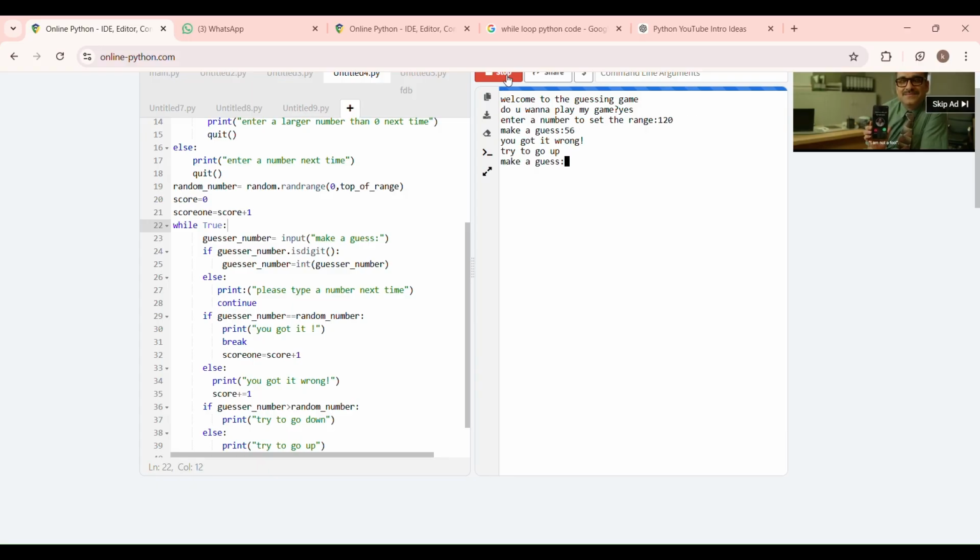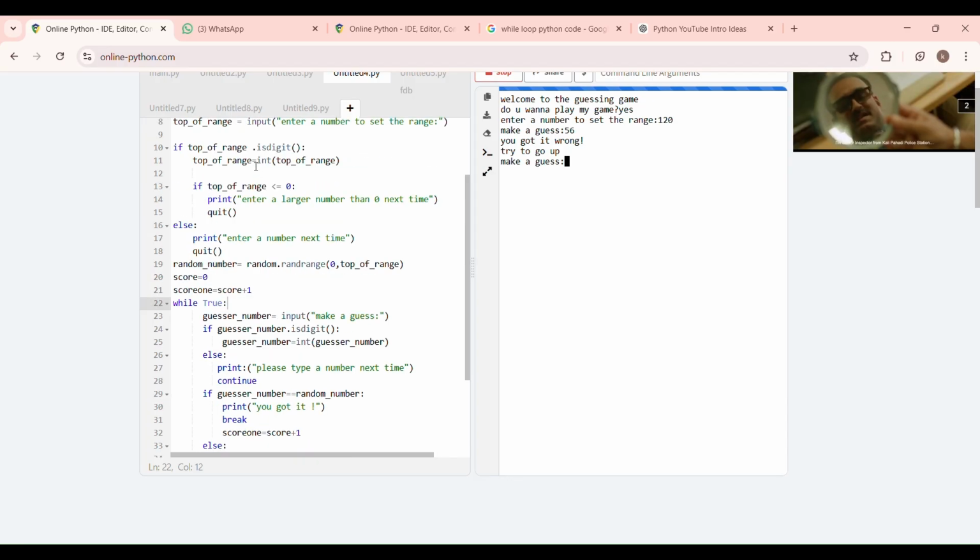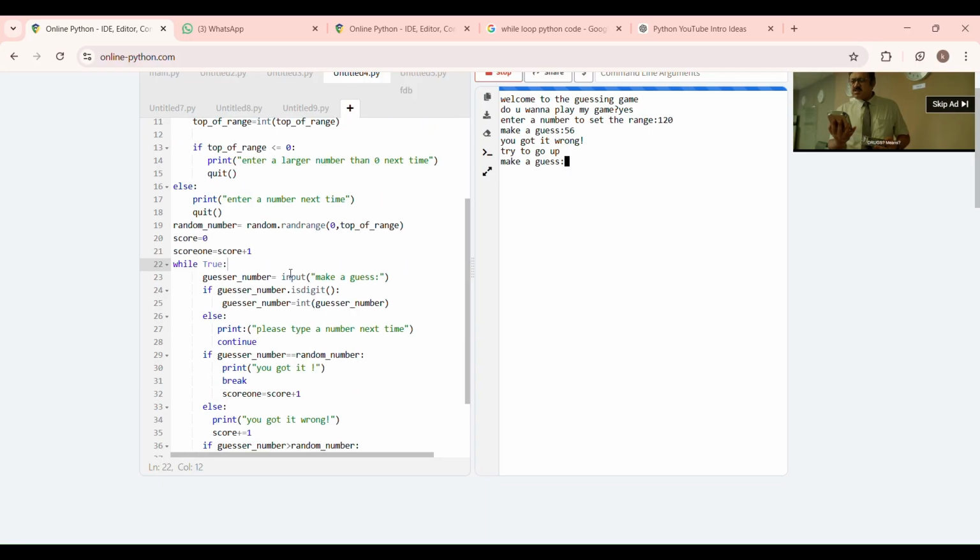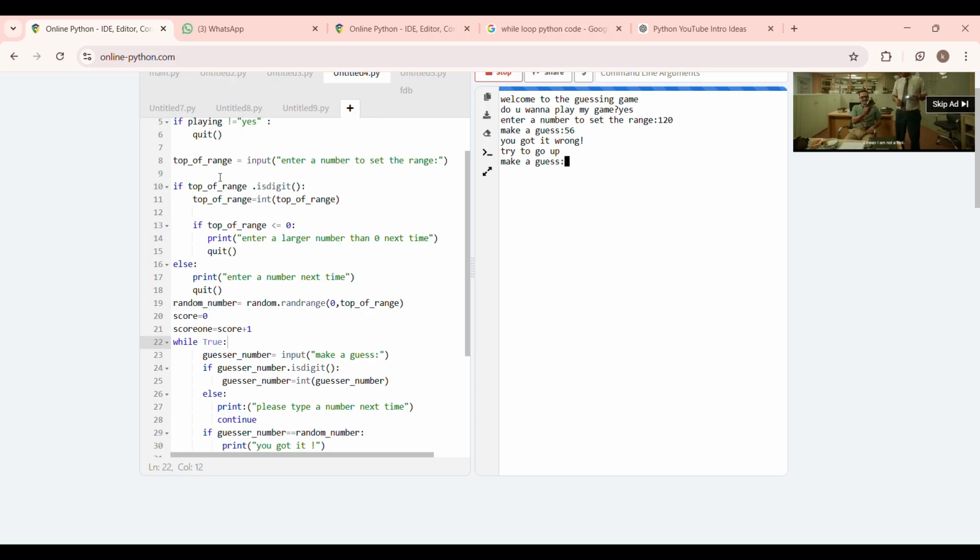56. You got it wrong. Try to go up. What would you do? Guesser number equals to input. We have taken it in the while loop only. Guesser number equals to input. Make a guess. If guesser number dot is a digit, we are doing the same thing here. If you enter right, wrong, any word like that, then we can't play a game with him, right? So we have just done what we have done here.